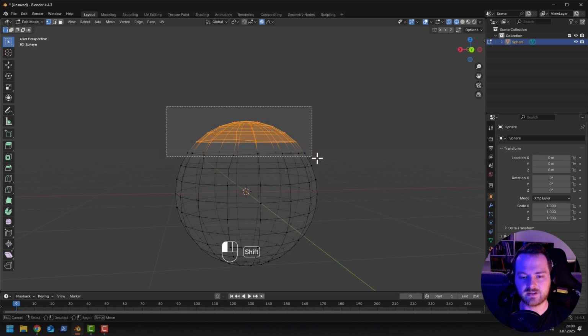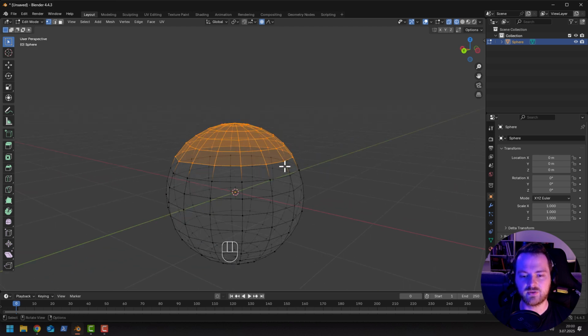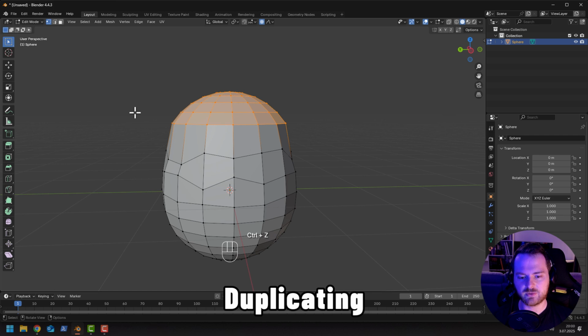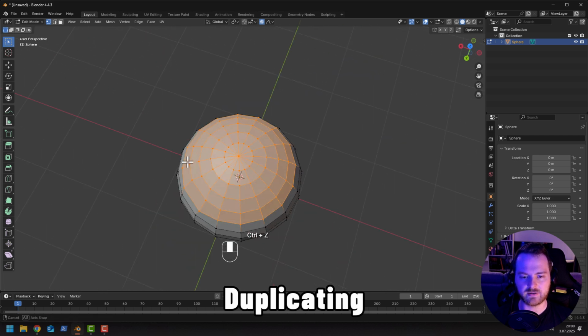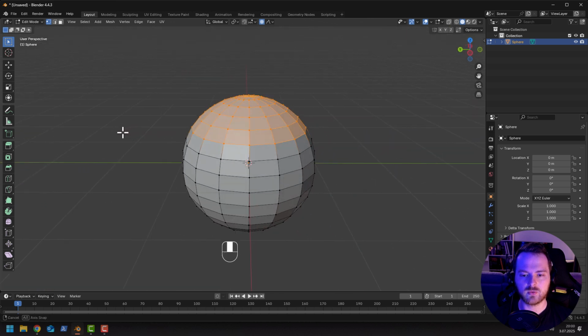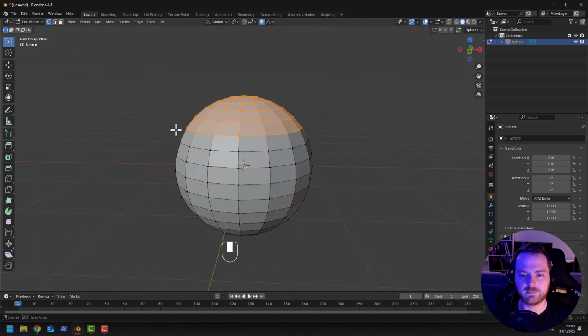So even the things that are behind. You see I selected very easily the whole part, and I can now easily move it. Now let me press Ctrl Z to go back to this shape. And now we can also duplicate the part that we have selected.